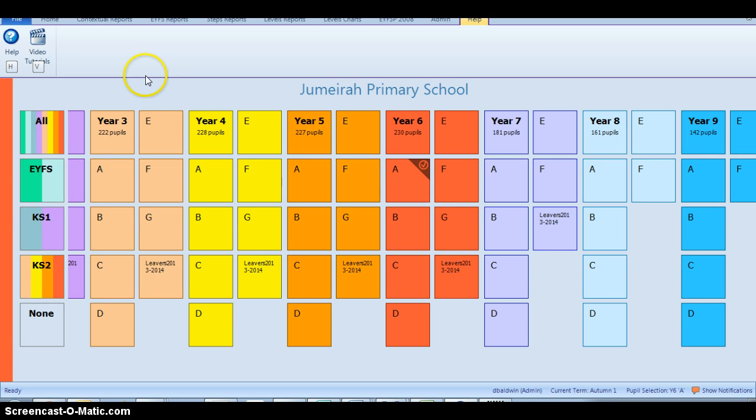Okay, I just want to show you a couple of places to find reports that you're going to need for CPD on Tuesday afternoon. So please do find these reports, print them off and bring them along, but I'll point you to where they are just now.